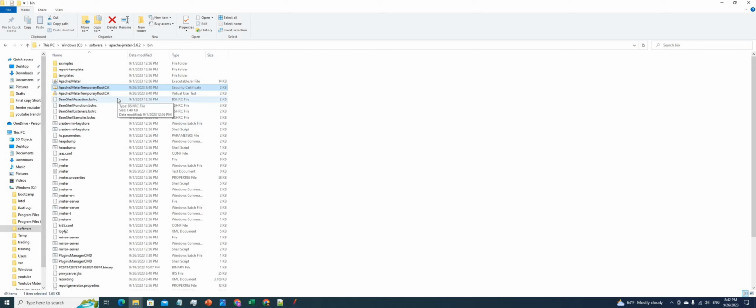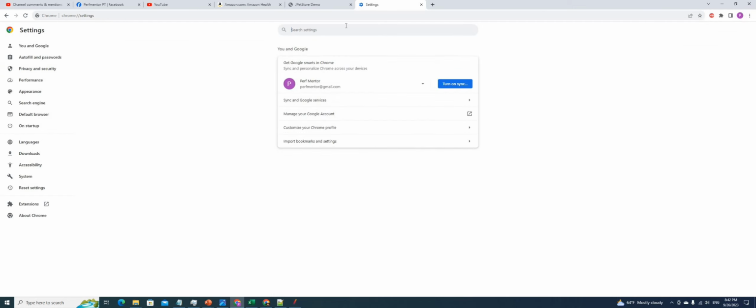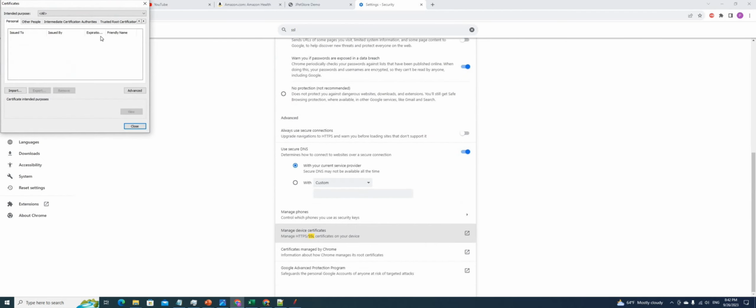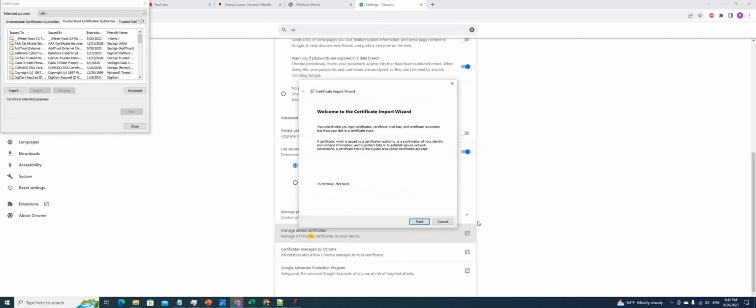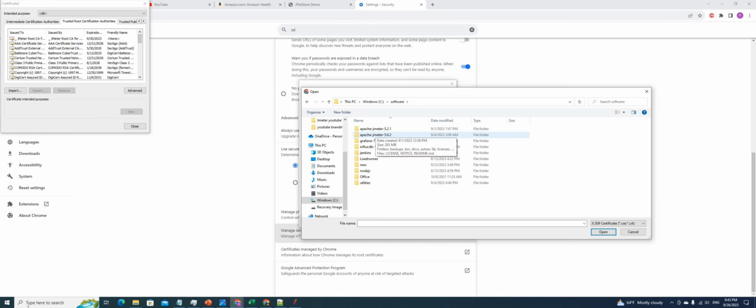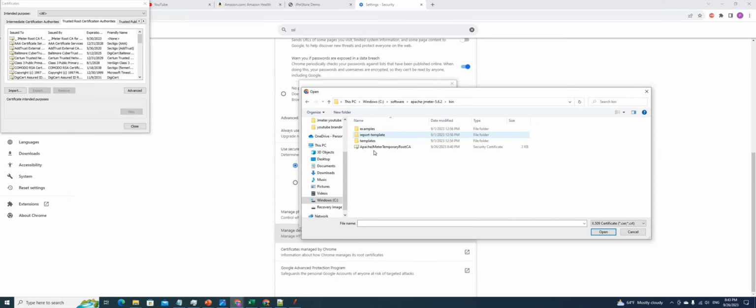So, we have the browser, the server, and JMeter. This public key is what we have to update in the browser settings. For that, you go to the browser settings, type SSL, go to the security, and click on manage device certificates. Under trusted root certificate authorities, just import that newly generated certificate file. This is version 6.2. Okay, the .crt file, we'll try to import it.